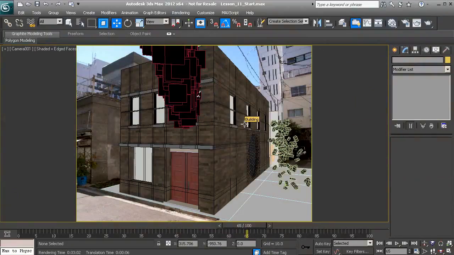Well, that wraps up this course on particle flow. So throughout this course, we've explored the major components of particle flow, and you should have enough information to begin experimenting and creating some really neat particle systems.